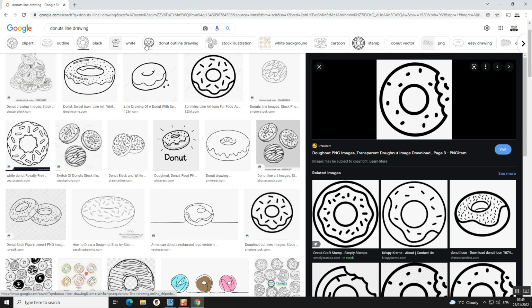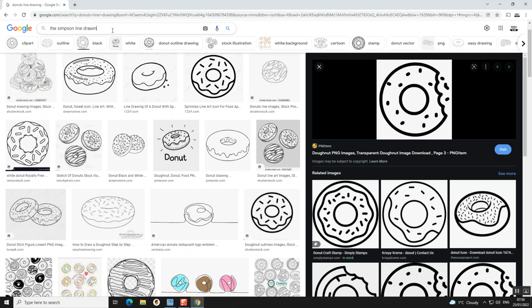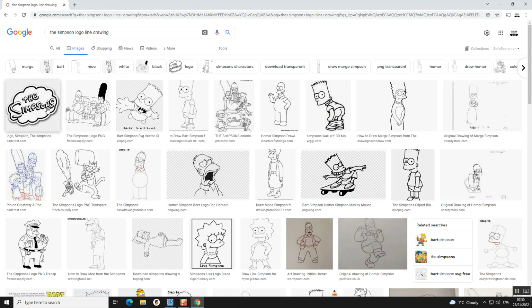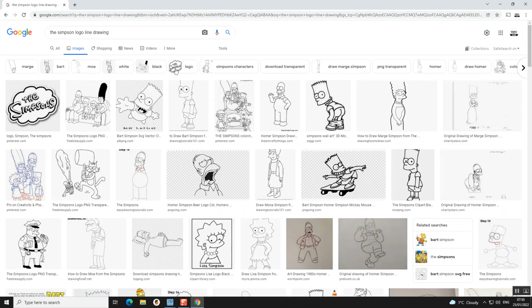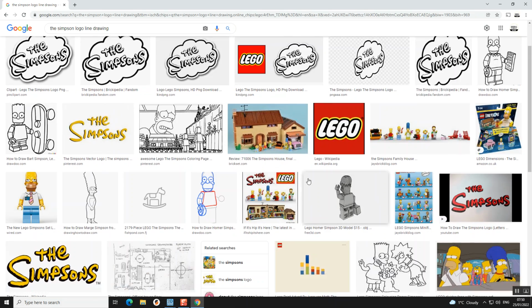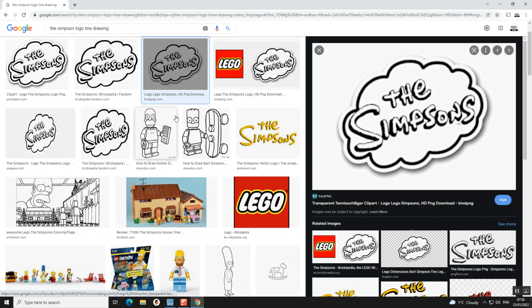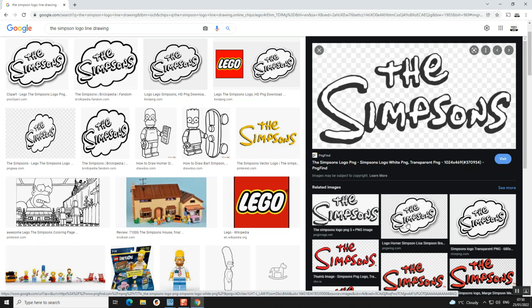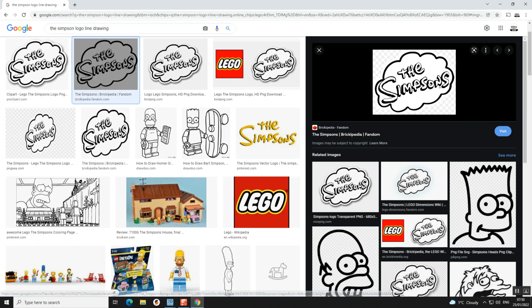Now I might want to add the Simpsons logo. So I'm going to go here, the Simpsons line drawing. Might have to put in logo as well. I don't know why it says Lego. Would this one work? No, because it's not black and white. Maybe this one. I'm going to choose that one.